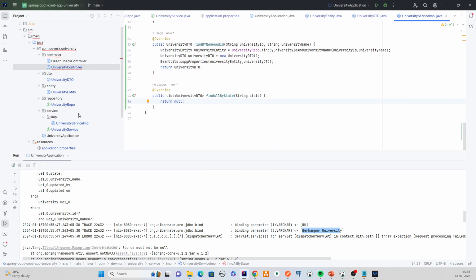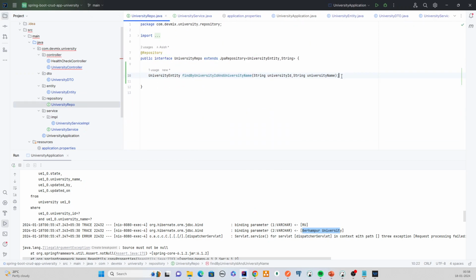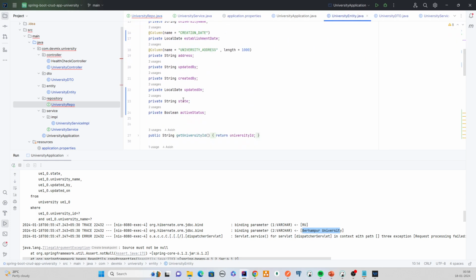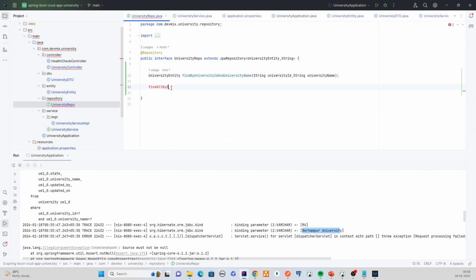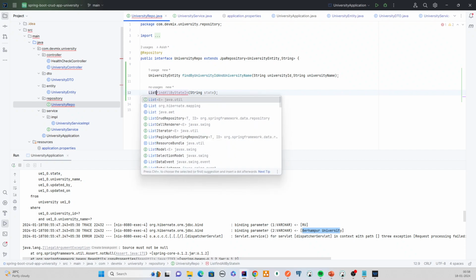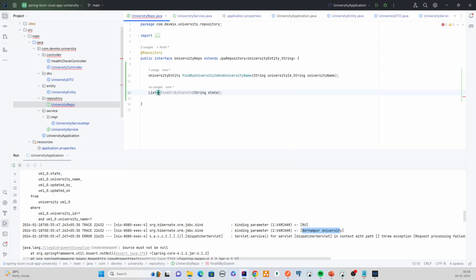Okay. Now we'll go to the repository classes. We will return find all by state, right? We do have an attribute. If you see, state attribute is the state. Okay. Find all by state in. Okay, in state. So it will return a list of entity. List of university entity. Let's import this one.